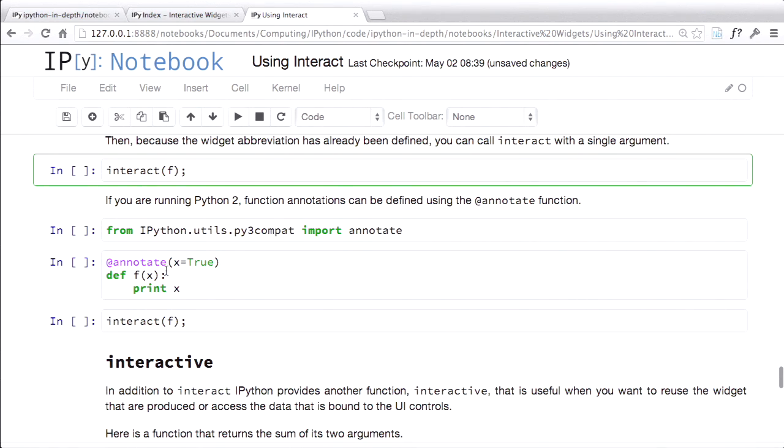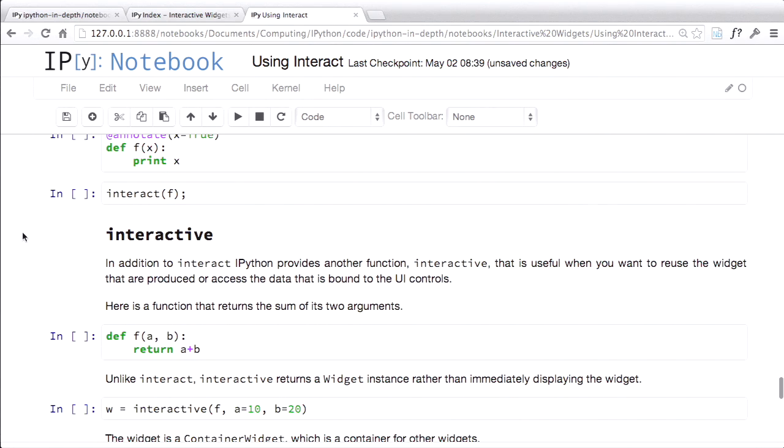In IPython, if you really want to use function annotations and you're mostly using Python 3, but you still want things to work with Python 2, we have an annotate decorator in IPython that creates Python 3 compatible function annotations on Python 2. We don't expect that's going to be used too much.